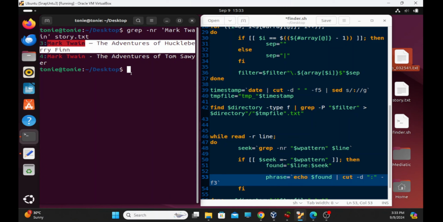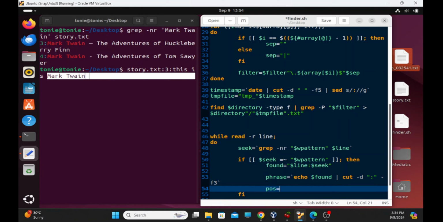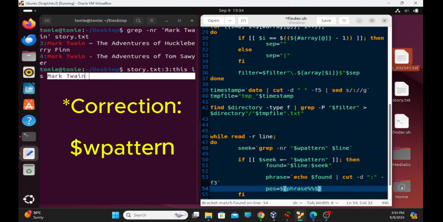So this is what I'm talking about. Let's say story.txt, colon, line 3, colon, this is, let's say, Mark Twain. This is the match. So it's located on the 3rd field, right? This is the 1st field, the 2nd field is the line number, and this is the 3rd field. I need to acquire the position of Mark Twain within that sentence, as if you're getting the position of an element within a string array. I echo the found result to cut -d, with the delimiter being the colon, get me field 3. After that, position is equal to $phrase, then 2 percentage symbols, and the pattern, finally a star.